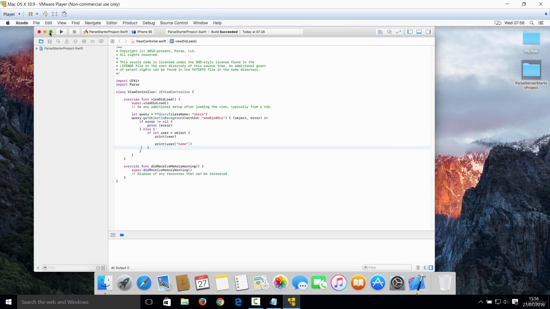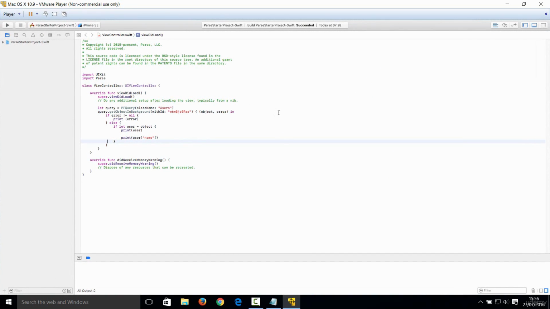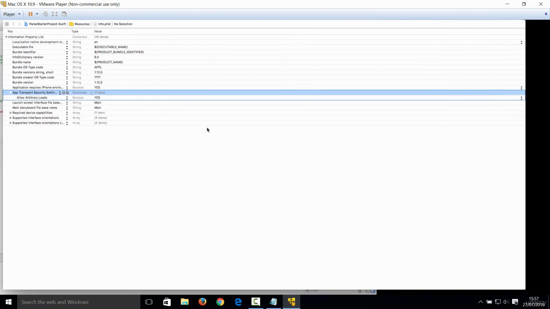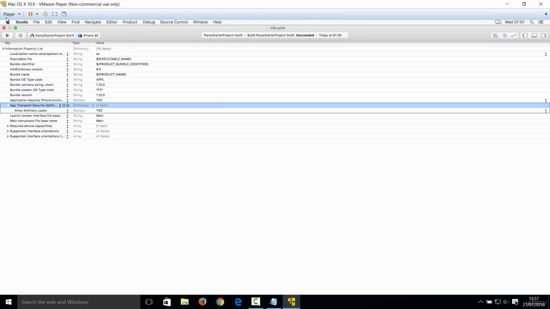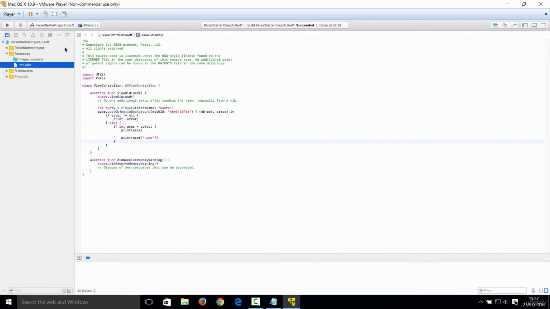Right, that should bring you to Xcode. We'll full screen that. A couple of things to make sure of before we start. Make sure you have this taskbar at the bottom, which has the all output, because we'll be using that later. The other thing to do is to go into the resources folder and this info.plist, and you'll find an option called App Transport Security Settings with Allow Arbitrary Loads in it. Make sure that's set to yes. It should be by default, but it's good just to make sure.